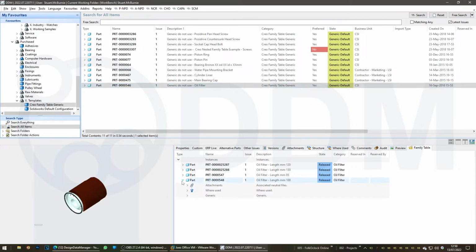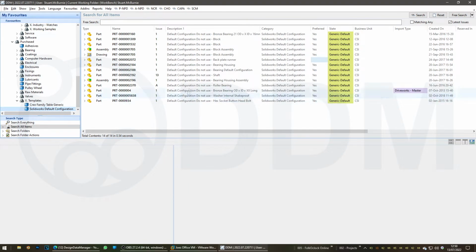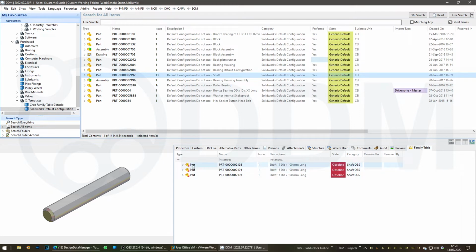If I was to look at this, I can look at the generic, so I'm seeing within the generics the item that I've selected in the top window. Again, very useful for seeing all of the related information in the database. Let's have a quick look at a configuration. If I look at this shaft, for example, this shaft has 3 different configurations available in.